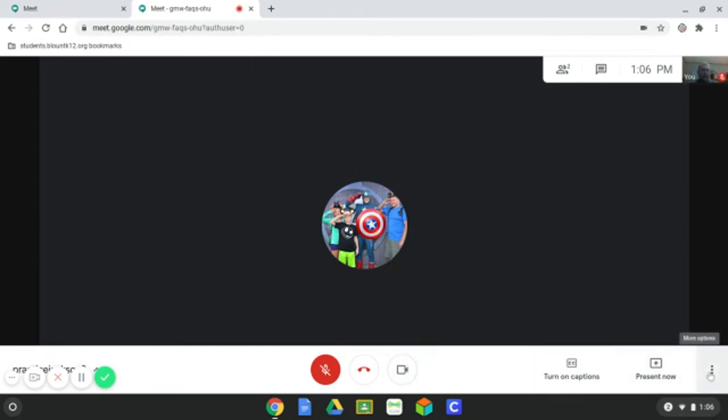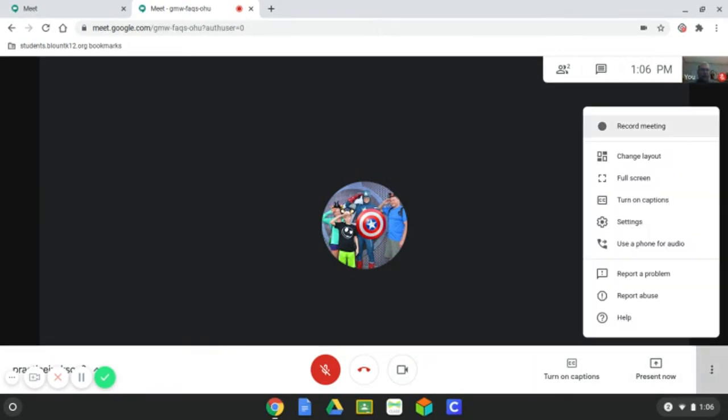Some other features here, if we click on more options, there are ways to change the layout. So as your students are trying to see all the students in their class and their teacher, they can change the layout there. It won't really work for us right now because there's only 2 people in this meeting, me, myself, and I. There's a full screen option there.